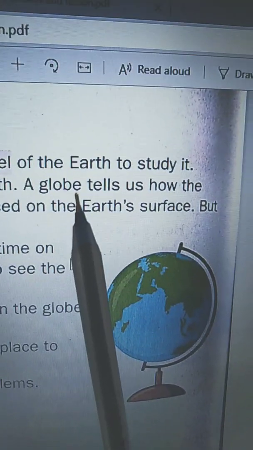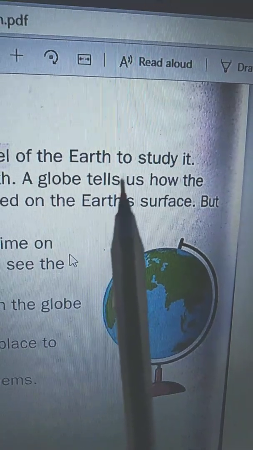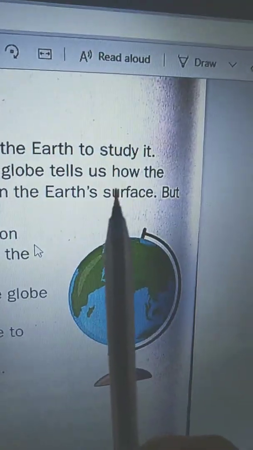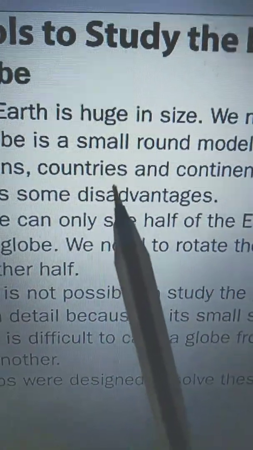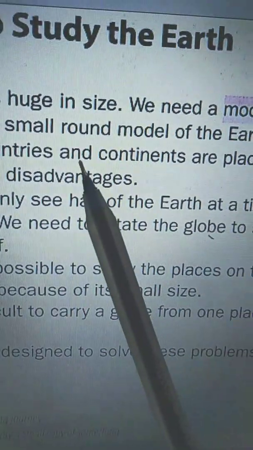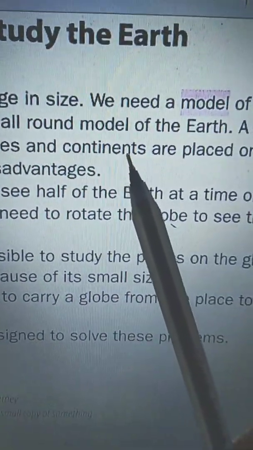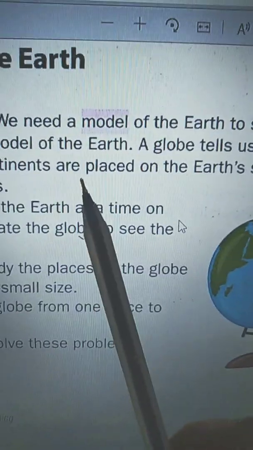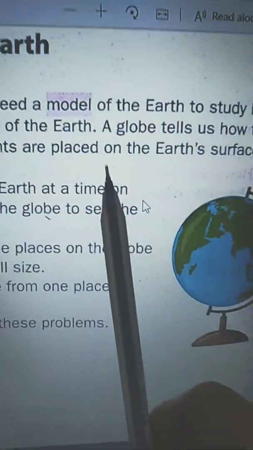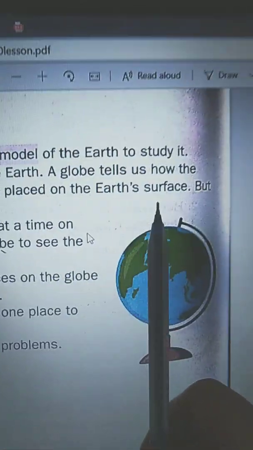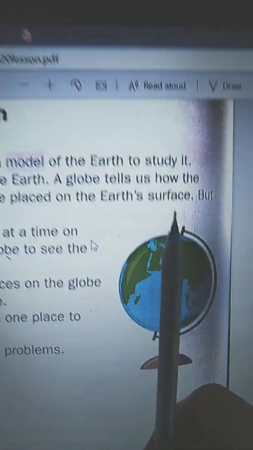A globe tells us how oceans, countries and continents are placed on the earth's surface.